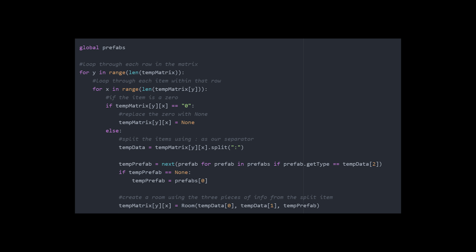So now we're going to access the data, and we're going to read the map file, and we'll talk about how the map file is going to be changed in a minute. So all we're doing is referencing the global prefabs, and then this loop doesn't change very much. We're just going to add this piece of data below temp data. We're now going to say temp prefab equals, and then this line looks for a prefab which has the same type as the type that we've declared within the map.